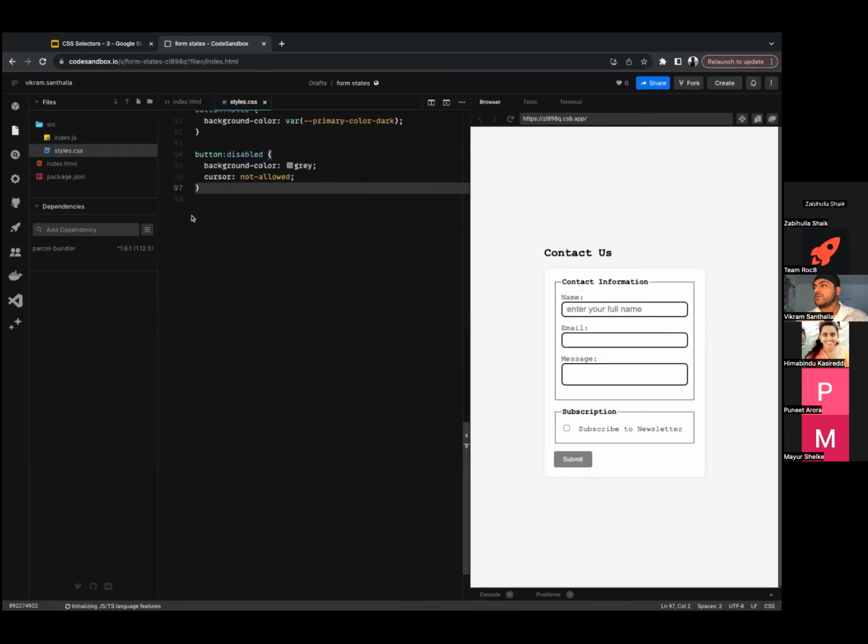Let me remove this. You see it's a blue color, and when I hover onto it, the cursor is a pointer cursor by default. So by default buttons have this pointer cursor. If you want, you can change it. Okay, so basically by this CSS what we say is that when the button is disabled, change the background color to gray and change the cursor style to not allowed.